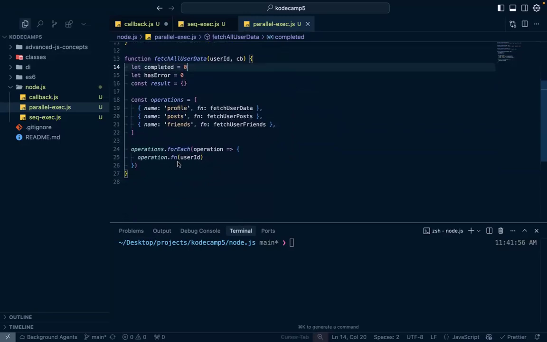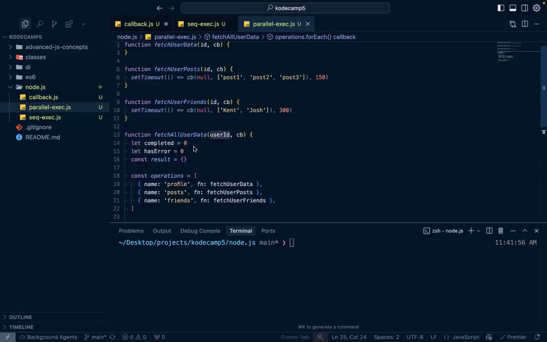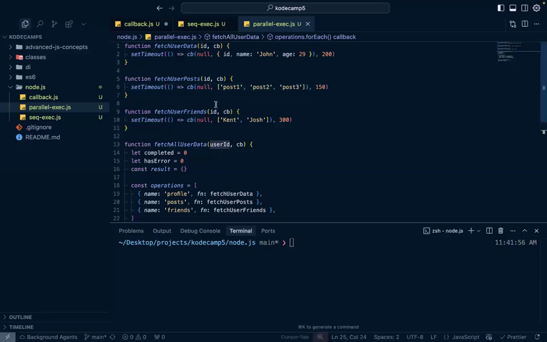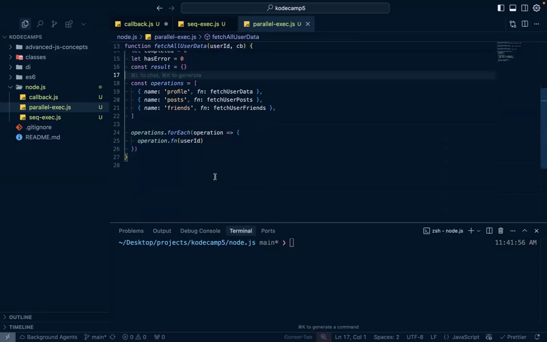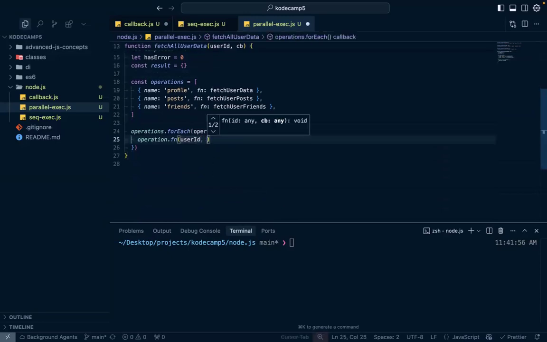So now that we've written our utility functions, it's time to use them to perform our operations. Each function here takes a userId and a callback function. As you can see, each of them takes an ID and a callback parameter. So we pass in userId as an argument and a callback. So what should the callback look like?